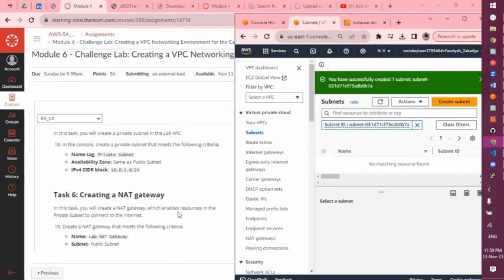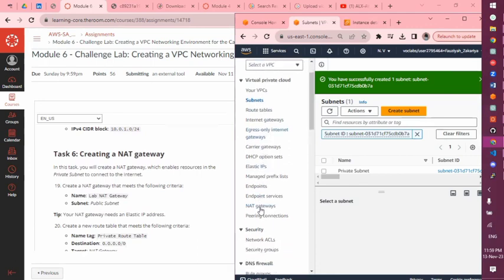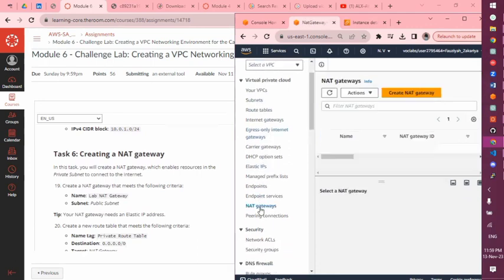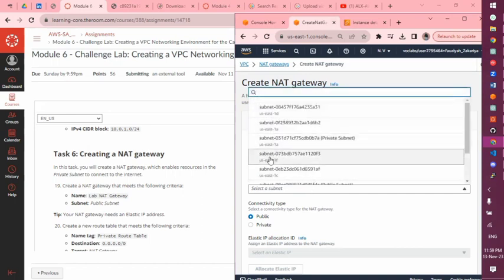The next thing I want to do is create a NAT gateway, and we know what we use a NAT gateway for: to enable the instances of the private subnets to have access to the internet. So still on the VPC console, we'll click on NAT gateways and then create a NAT gateway. The name is lab NAT gateway, then public subnet.